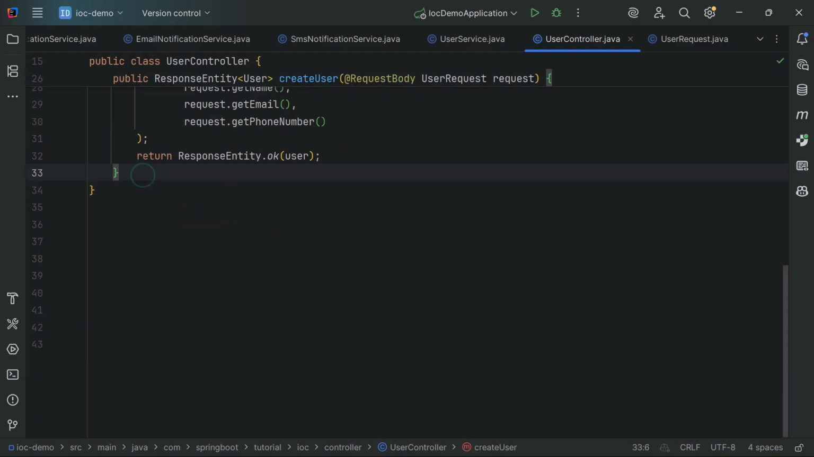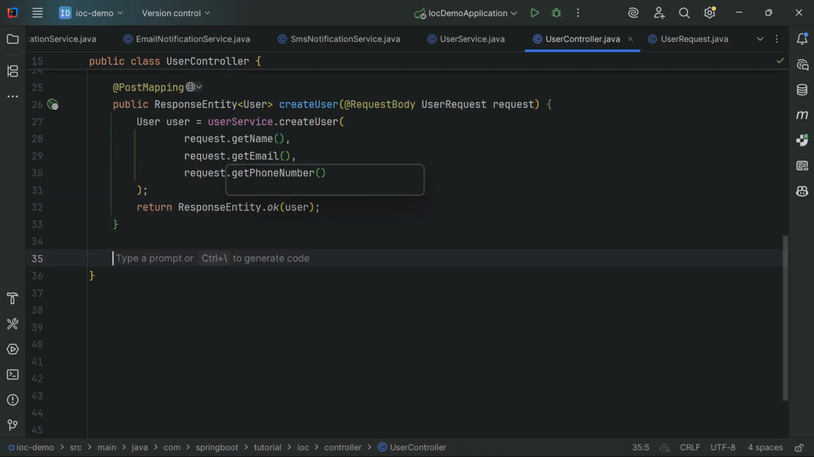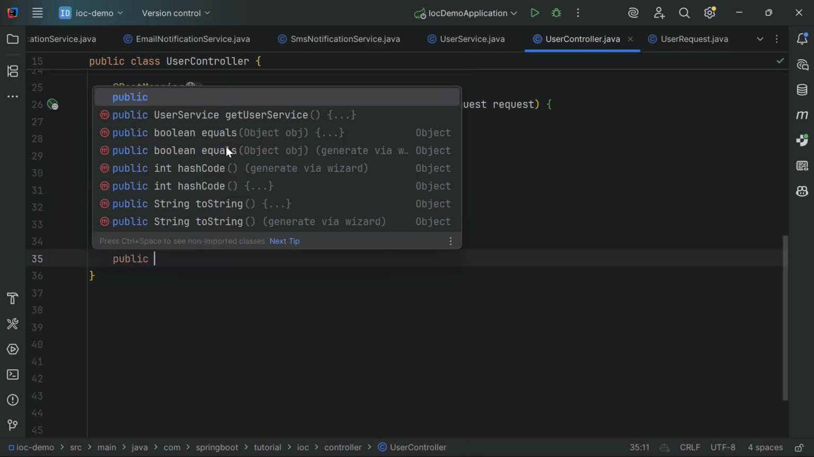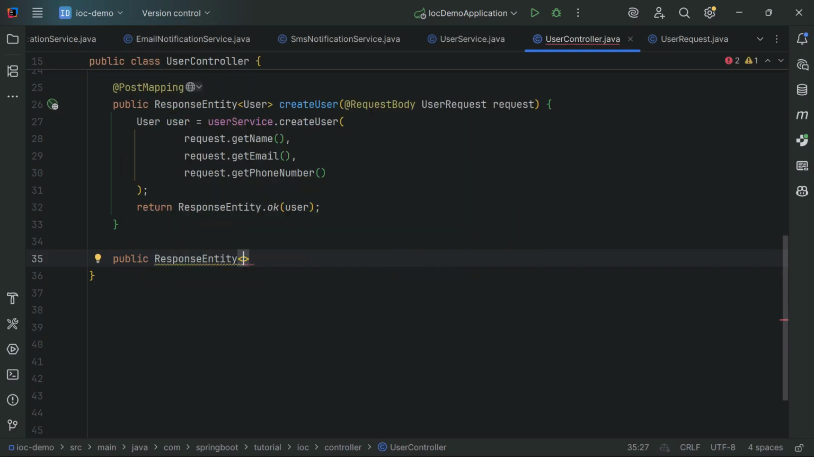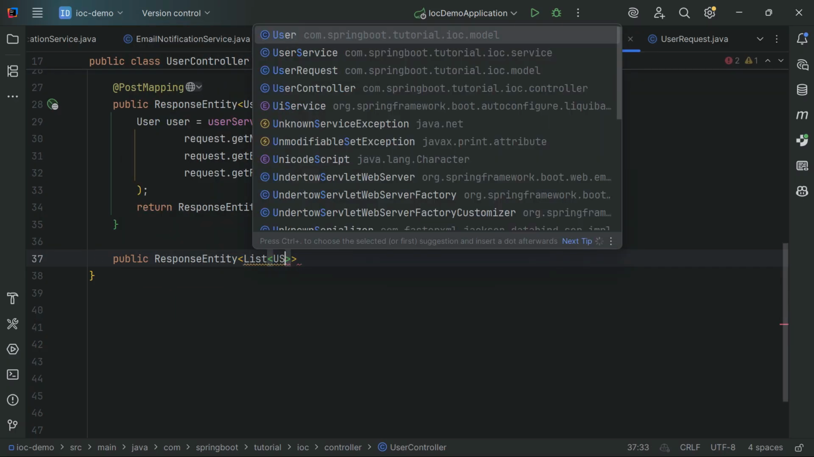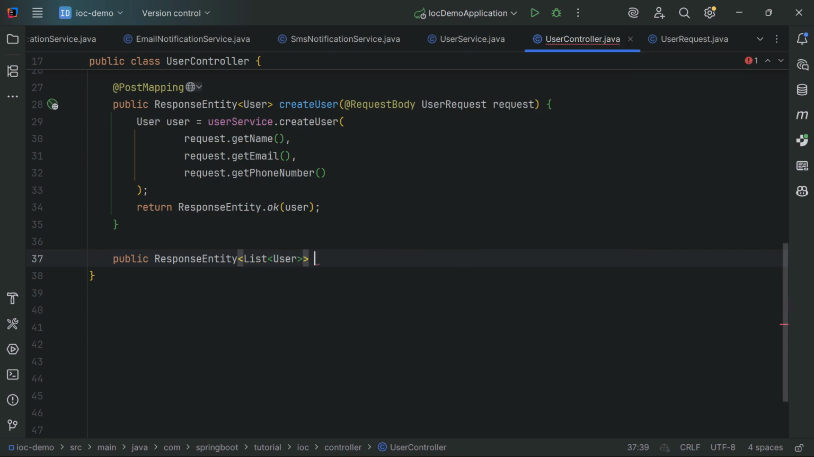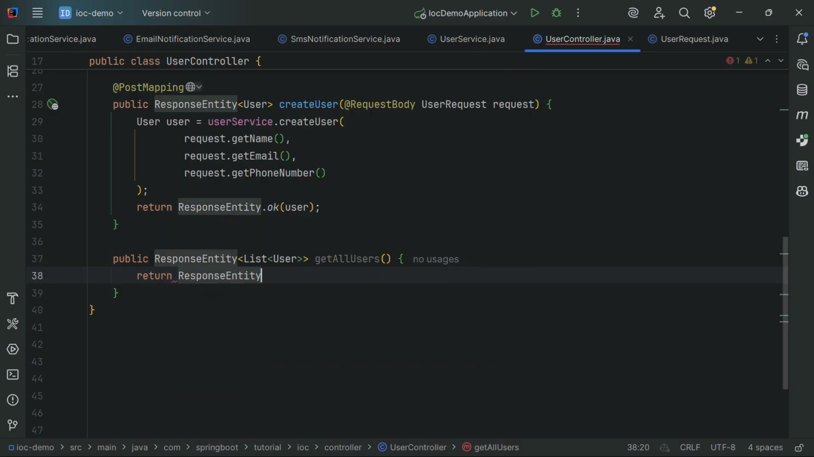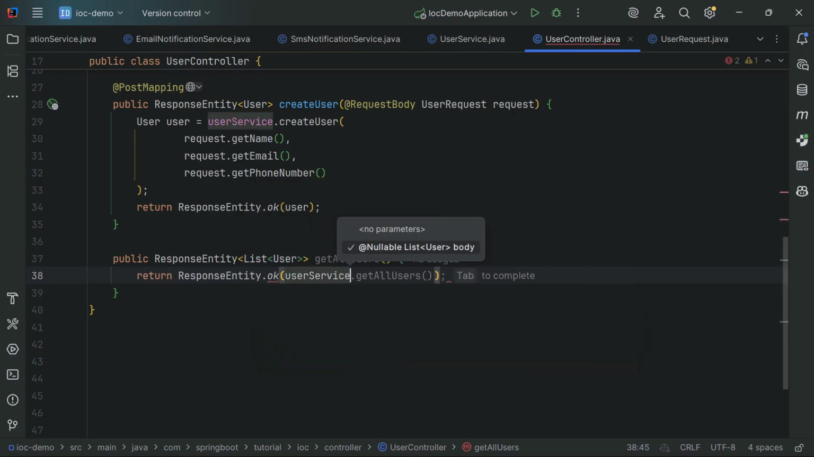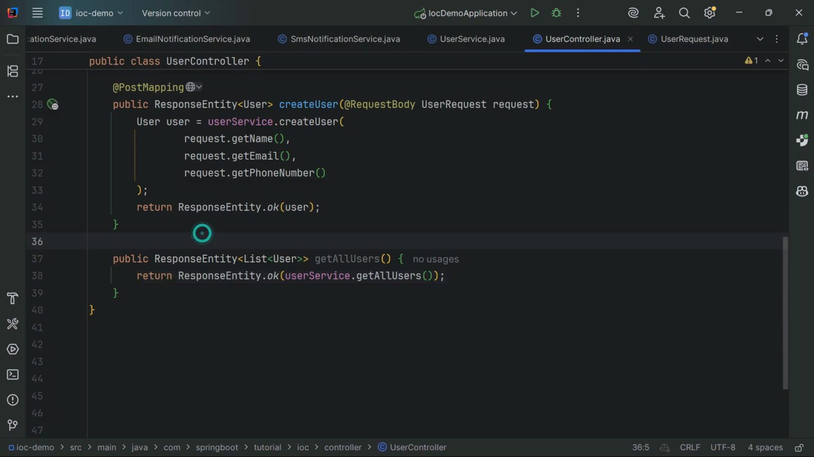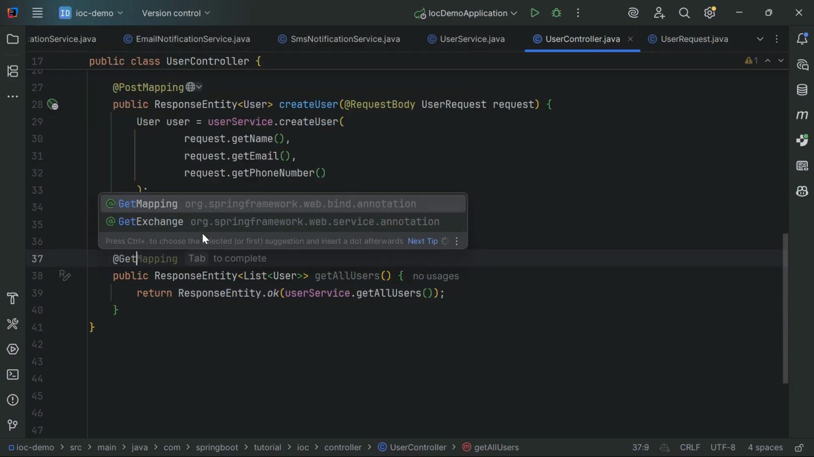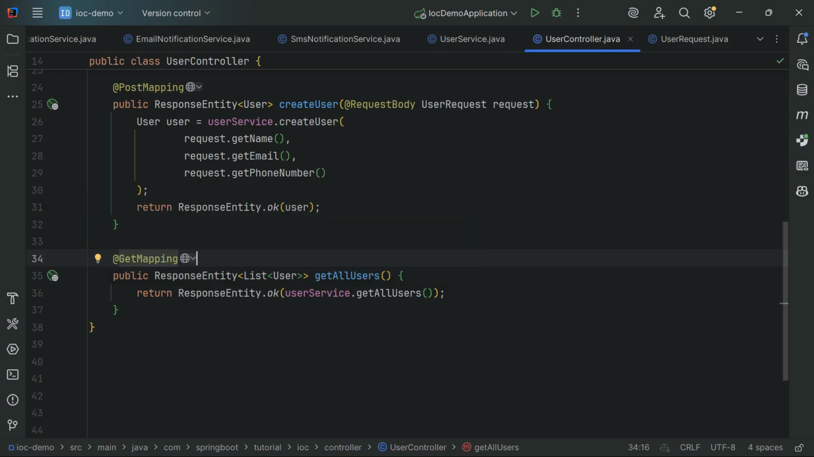Alright, so our next method will be to get all the users. So public ResponseEntity, which will take a list of users, getAllUsers, then return ResponseEntity.ok, then userService.getAllUsers. Okay, so this method is also done. We just annotate this with @GetMapping.